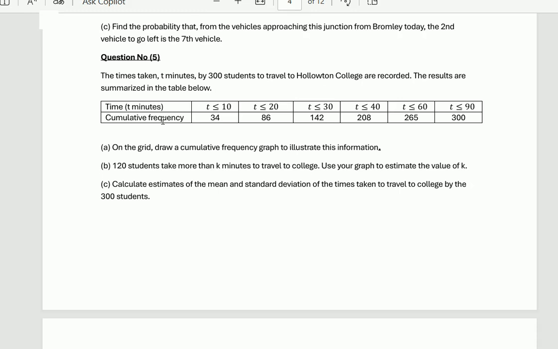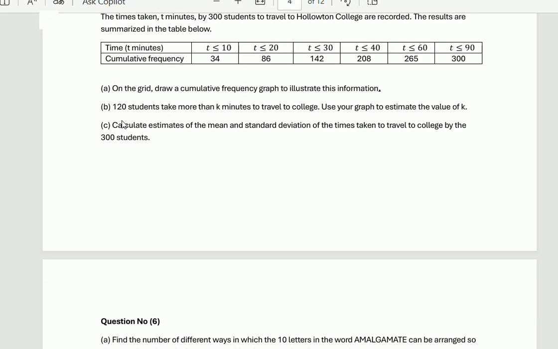300. For part A of this question, on the grid, draw a cumulative frequency graph to illustrate this information. For part B, 120 students take more than k minutes to travel to the college. Use the graph to estimate the value of k. For part C, estimate the mean and standard deviation of the times taken to travel to the college by the 300 students.